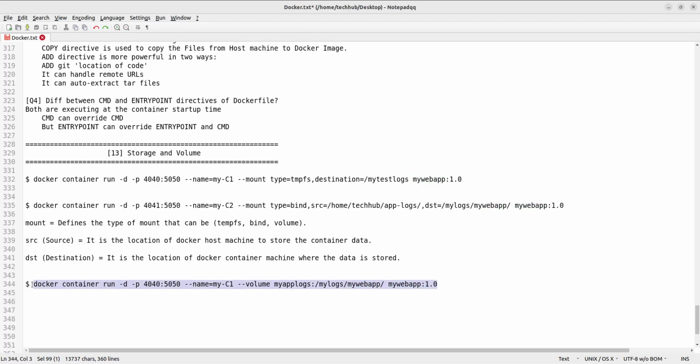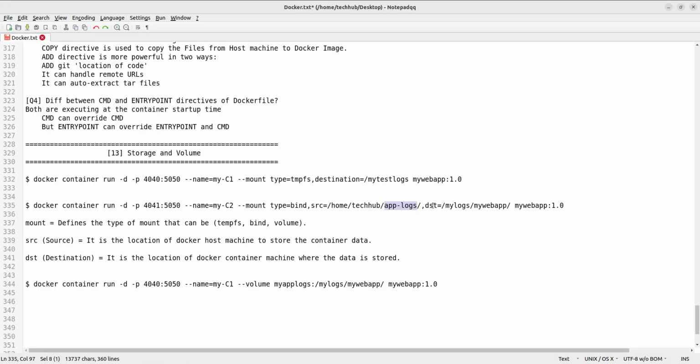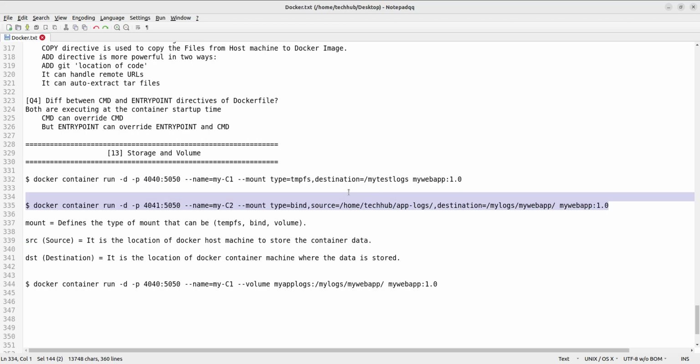Currently here you are using src and dst. Can you use the full name? You have to check. But I have deleted this app logs directory. Let me copy again, create it here. Okay, and what I will do, instead of dst I will give the full name destination, and instead of src I will give source in full. And let's see whether we are able to create with this one also or not.